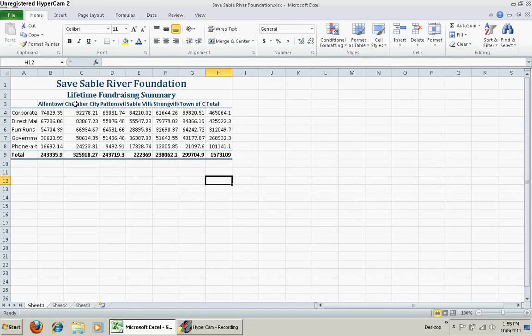The next thing that I would like to do is to make the headings in here look centered. So I'm going to select from Allentown all the way to total. And now that I've selected that range, if I ask for the center right here in alignment, I'm making the entries inside each one of the cells look centered. Now if I click center, it shows me that it's centered.